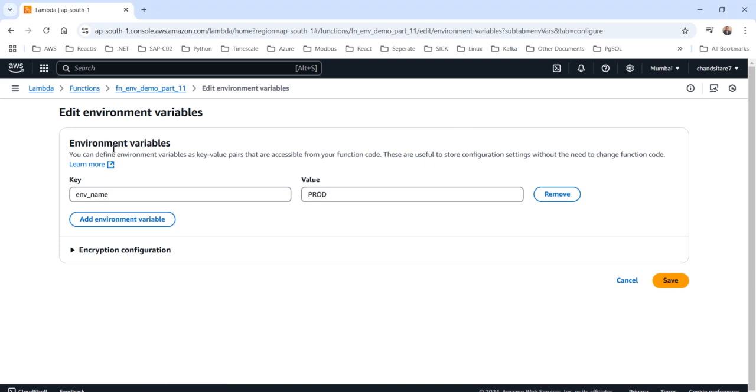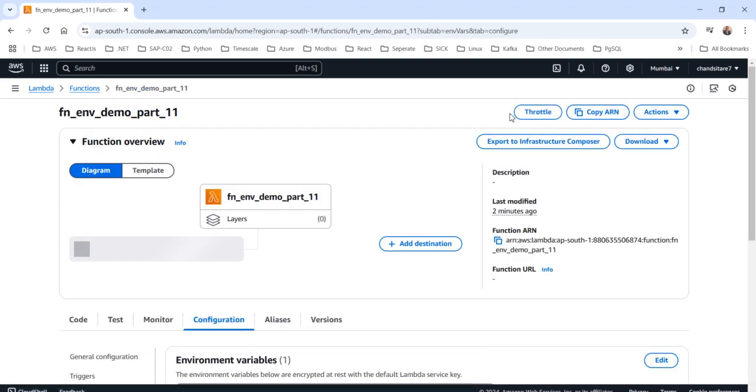There is a feature on the function called throttle. You can see this throttle button. In the previous videos we discussed how we can develop a Lambda function and set up the cron job, so that if there is a specific code block that we need to execute periodically, like every 5 minutes or every 1 minute, to do some checks or run some script.